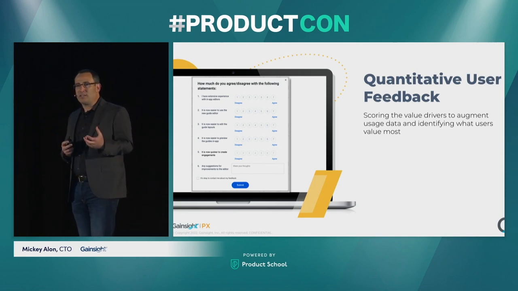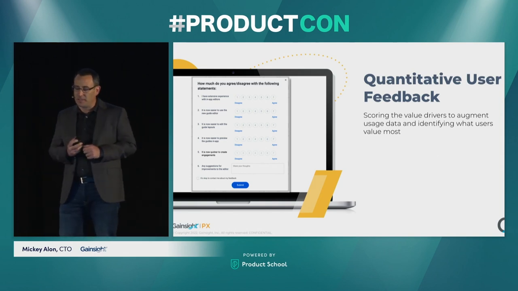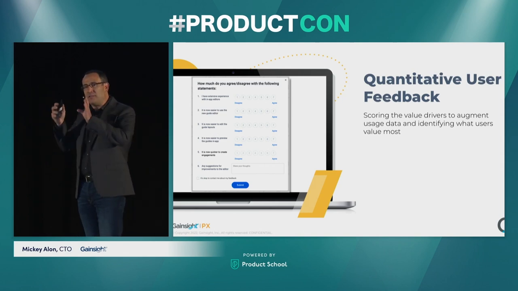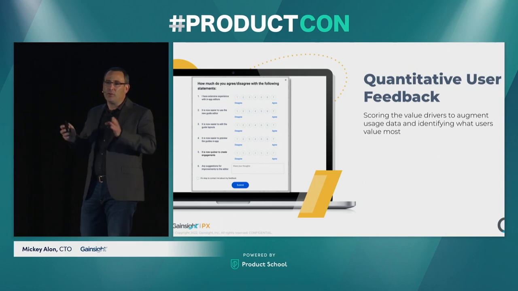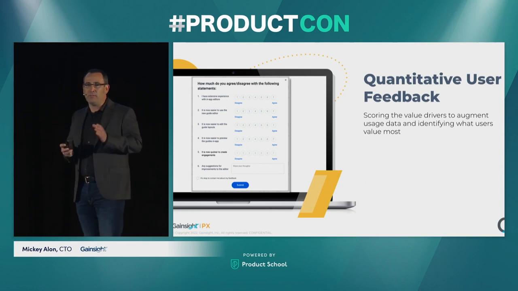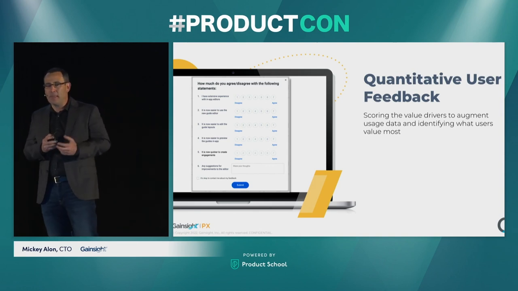One way to address that is with a more customer effort score style of surveys, where you can be very specific and score the value drivers, those key features you're trying to optimize. Have your customers just score them and tell you what they would expect. Do they need more functionality, or do they actually need more usability?